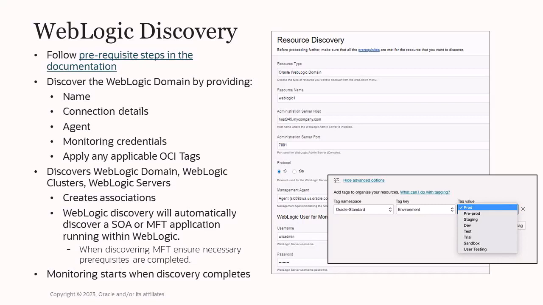And now, whenever you discover a WebLogic, it will automatically discover any SOA or MFT application that's running inside of your WebLogic. So you simply do this one little thing, and you can go discover all of that, as well as build those. It will also build those SOA and MFT relationships in there for you. And once again, monitoring starts as soon as the discovery completes.